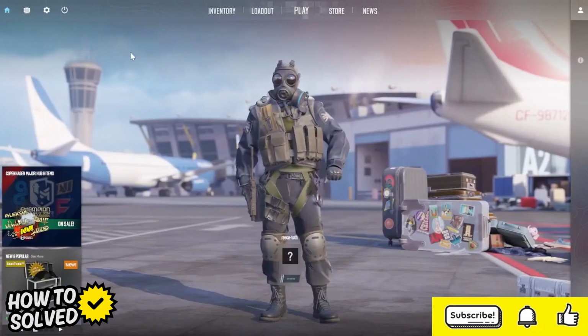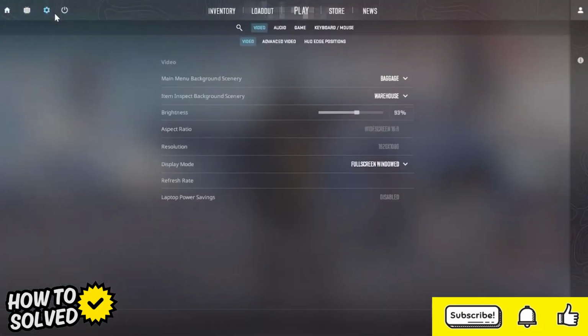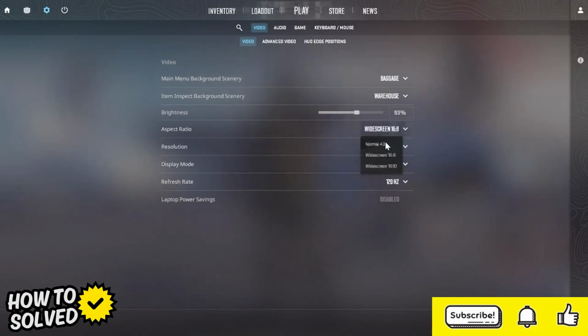So once you're inside of Counter-Strike, come over to Settings in the top left here, and the first thing we're going to change in here is our display mode. We want to ensure this is set to full screen, aspect ratio should be set to normal 4:3, and then the resolution should be set to 1024 by 768 for the best results. You then want to come down to refresh rate, and we want to select the maximum available, so that's 120 Hz for me. Then come over to the Advanced Video tab.